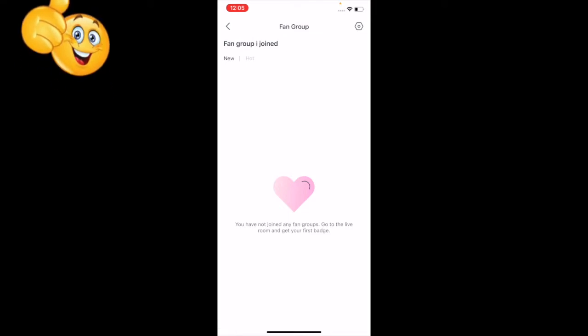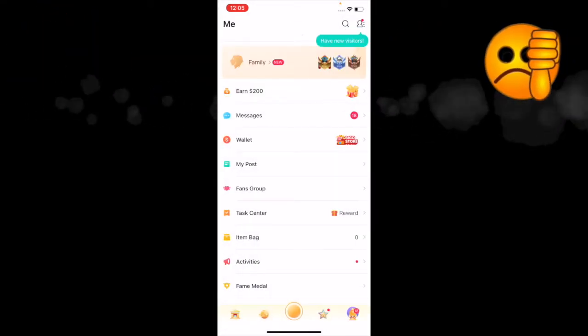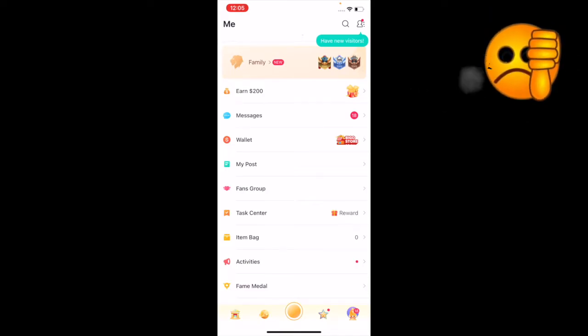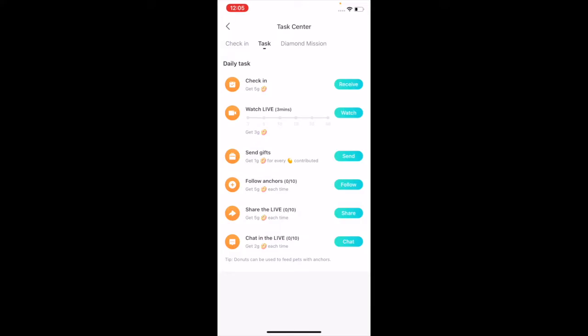You have your fan group. We'll talk about fan badges and stuff like that on another video. But this is a great way to gain your loyalty on BIGO. You got a task center. Every time you check in with BIGO Live or you do different tasks, like you watch other people's lives or you send gifts or you follow or share, or even if you chat in the comment box, you get points for that.